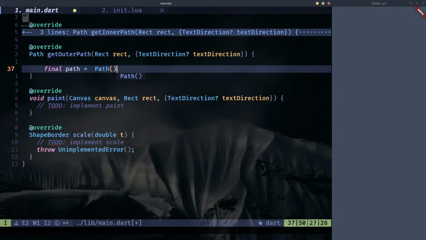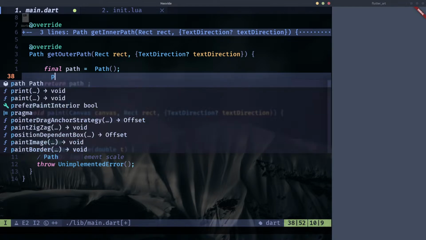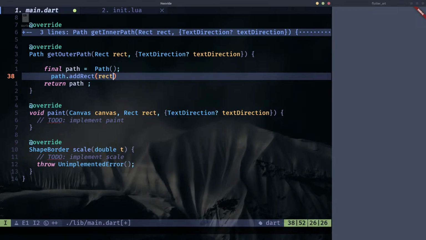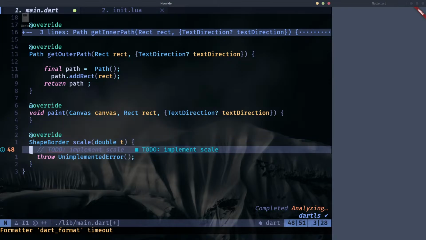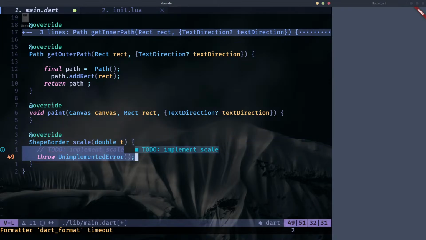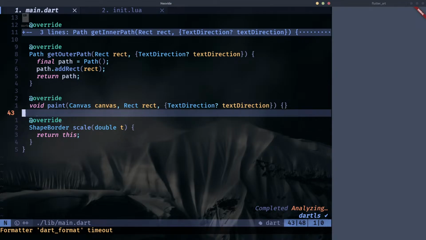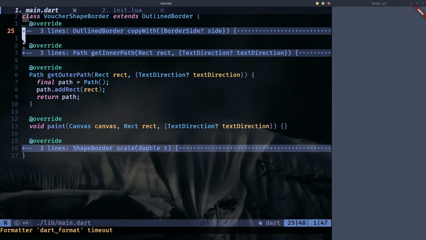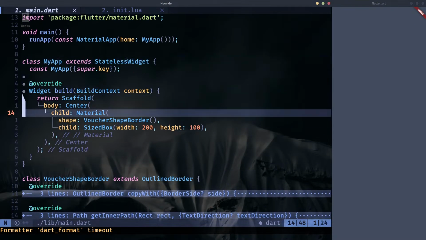Let's create a path instance and return the path instance, and from this path add rect. Yeah, okay, I already had that one. So return the rect. Void paint, not gonna do anything for the time being. Let's return this because I'm not gonna play with this thing anymore. Okay, so this is the place I'm going to work on, and we have it here.